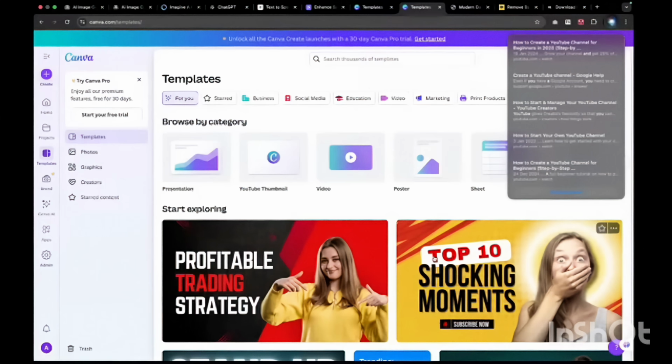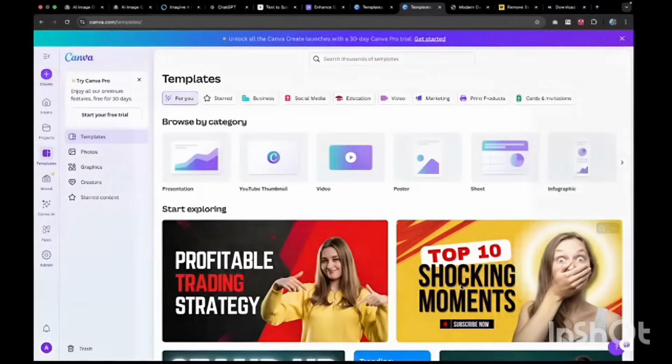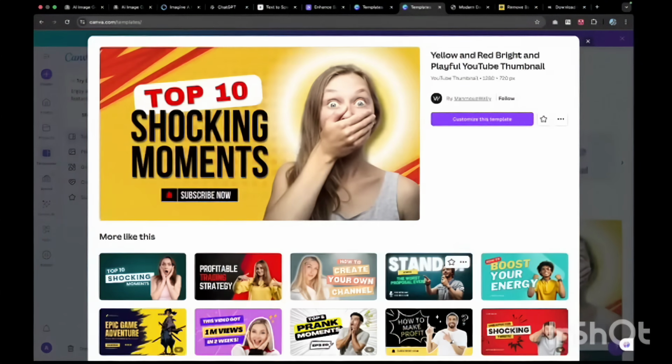Basically, if you click one of the thumbnails, for instance, let's click this one. This is an example, as you can see, of a thumbnail, and it's editable. It means that you can open it and edit the information that is put there.